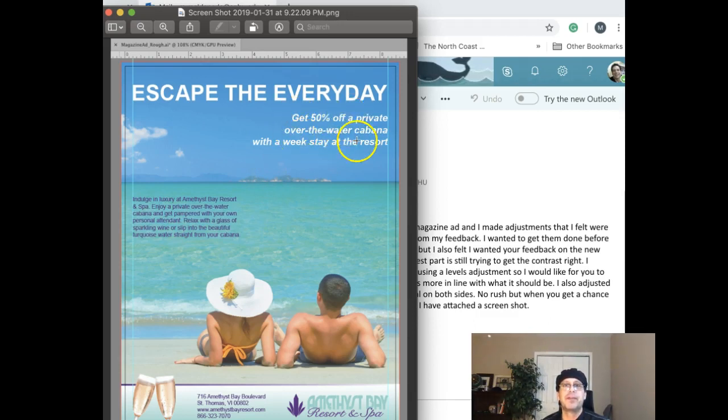I'm going to say we take this subhead and we reduce the amount of verbiage in there. So it says get 50% off a private over-the-water cabana with a week stay. That week stay and 50, that should be described in the body copy. What you want to do here is just give us a brief subhead. Escape the everyday with 50% discounts at Amethyst Bay or something like that, something condensed.